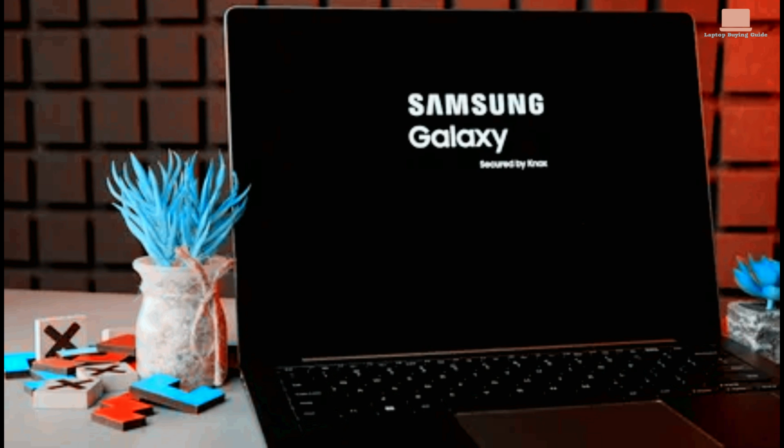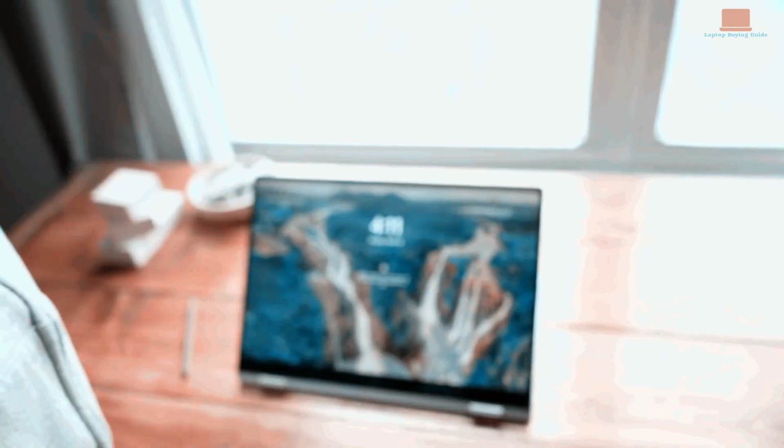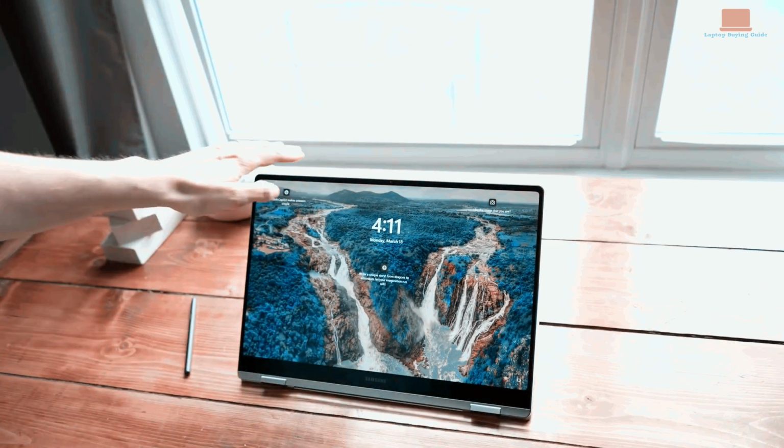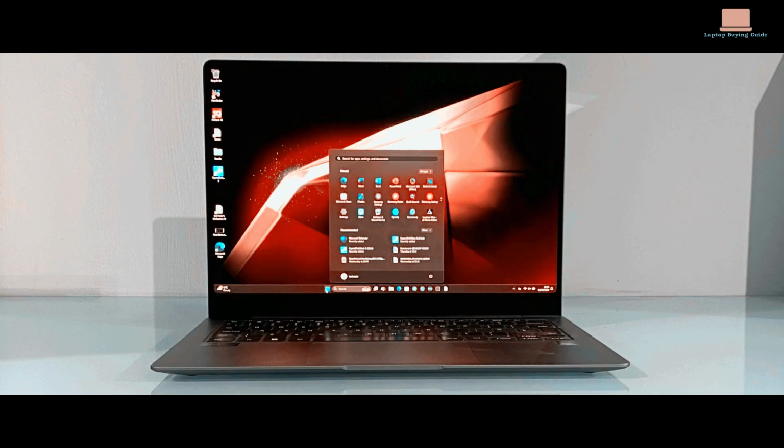It runs on Windows 11 and comes with a range of pre-installed Samsung apps. The included Copilot AI tool can assist with various tasks, such as summarizing articles and answering questions. If you have a Samsung smartphone, you can also take advantage of features like phone mirroring and drag-and-drop file sharing.